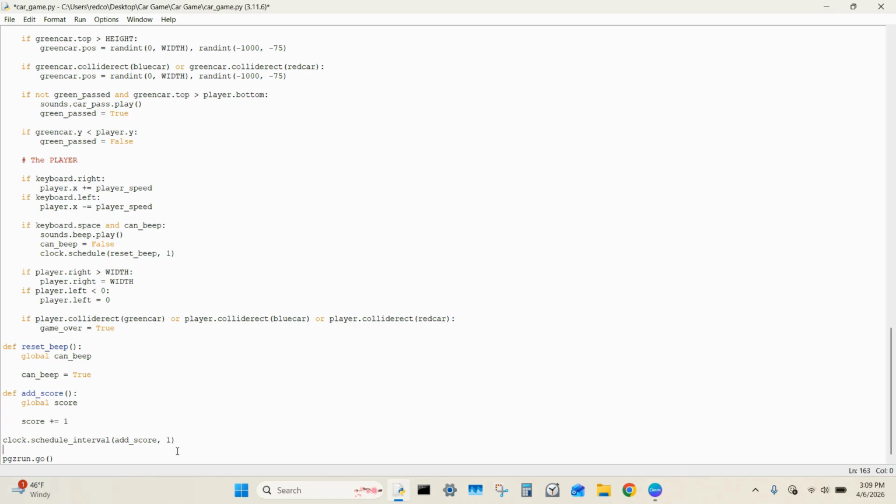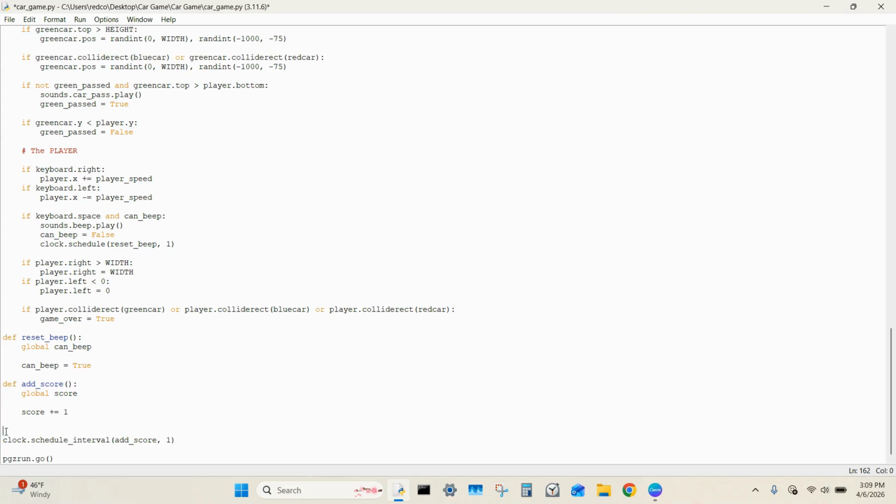But even when this clock schedule interval has been used, it's still there, and this can cause your game to slow down eventually. So before we type in our clock schedule interval, we're going to want to type in clock.unschedule add score. So this will basically clean it up.